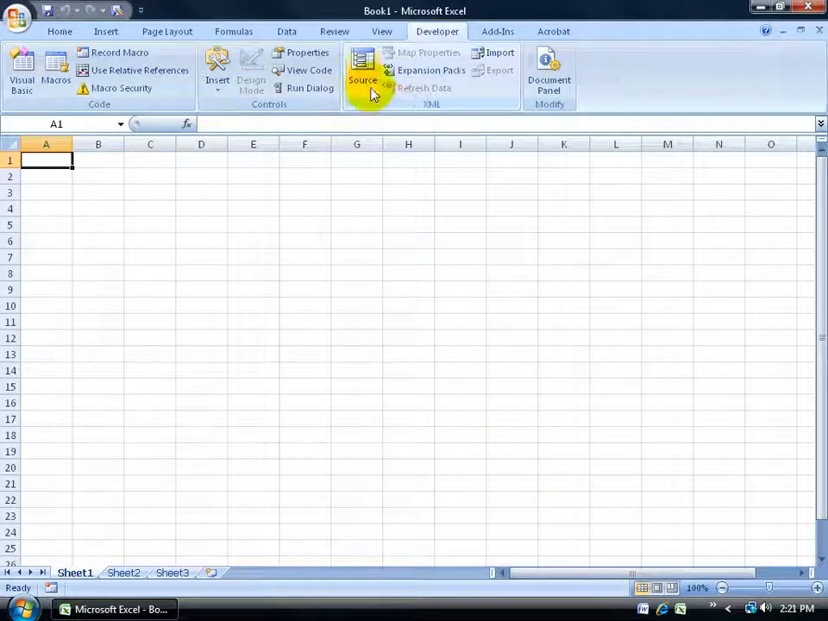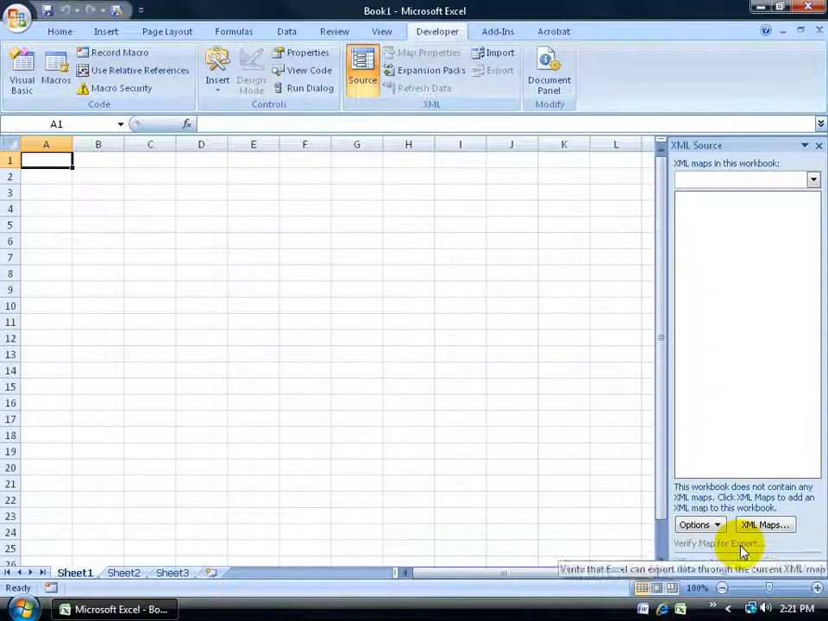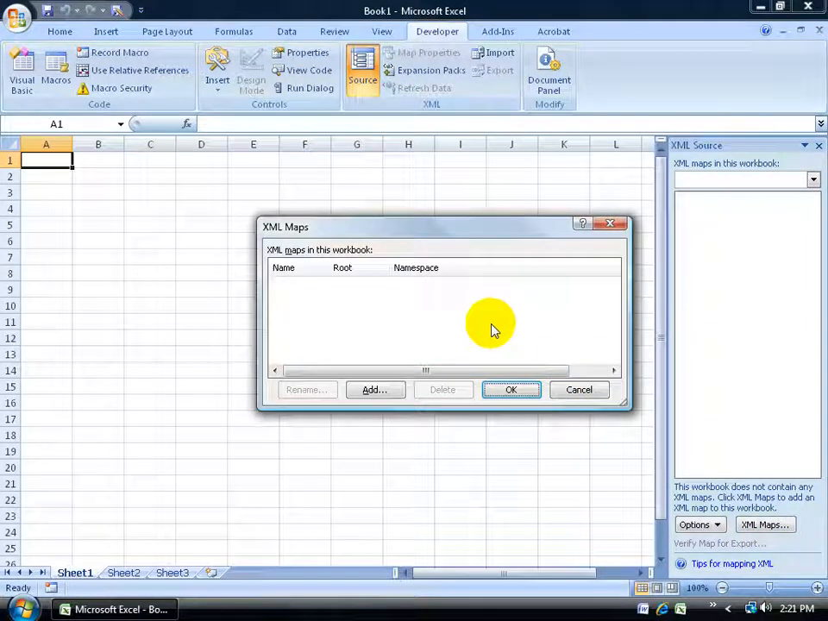First of all, you can see this little button here, the source. Go ahead and click on it, and then come down here in the task pane and click on the XML maps. Now the whole point of this is saying, look, the XML maps is referring to the schemas, and the schema is all about structure. What fields are we structuring for to later import the data into?